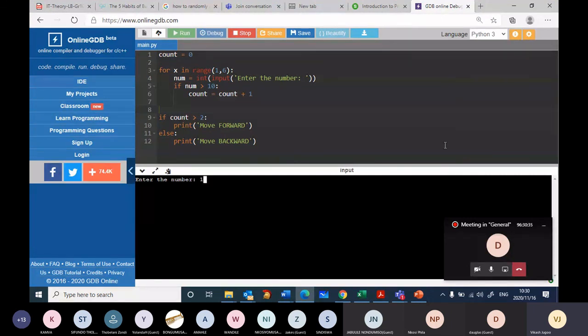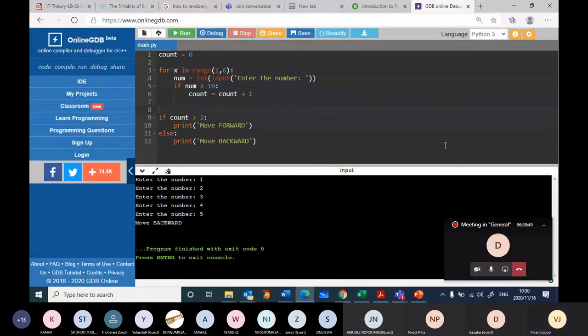5 numbers: 1, 2, 3, 4, and I'm going to enter 5, and none of the numbers are greater than 10. So my counter is going to be 0, so it should tell me move backward. And there it is. It is saying move backward.